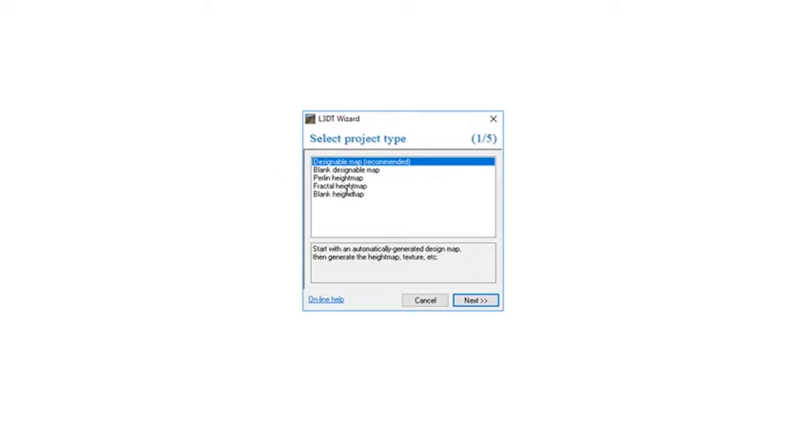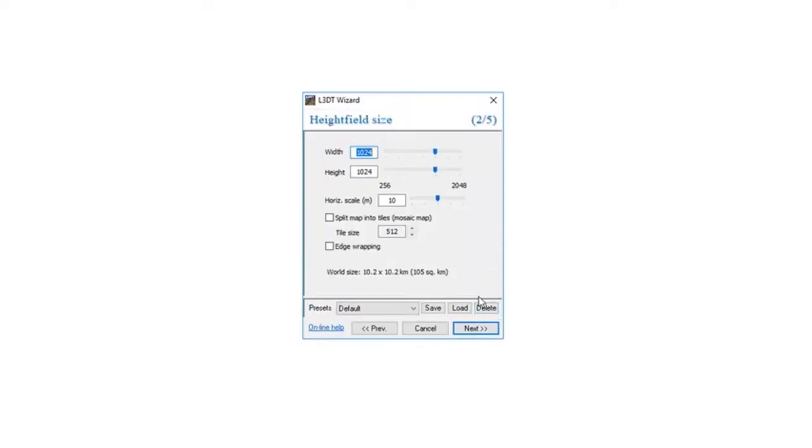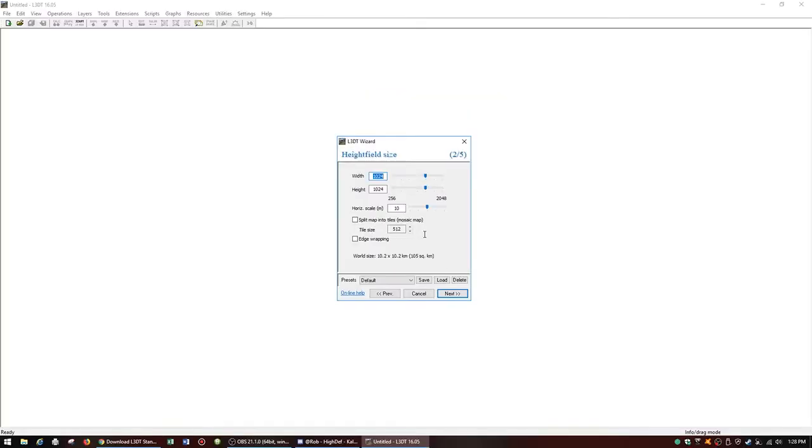New project, and we want to choose, I think it's designable map recommended. Yeah, I believe it's that. Right. So the width and height. These values are the same as they are when you create a blank terrain, as we explained in a previous episode. So they go up in root numbers. I think it's 256, 512, 1024, 2048 and 4096. 4096 being the biggest that you can apply into BeamNG.